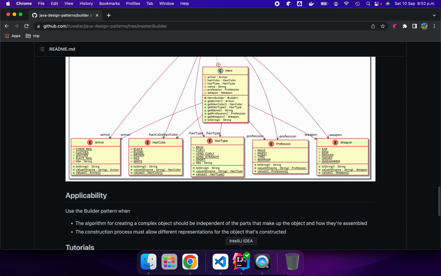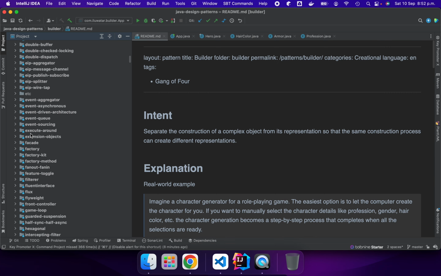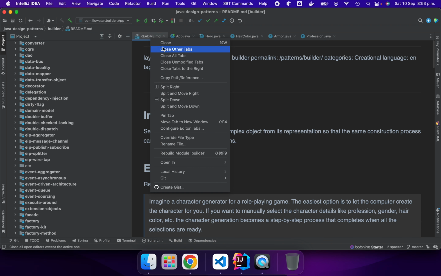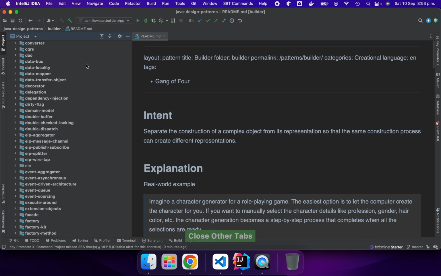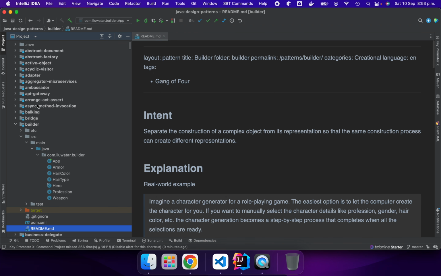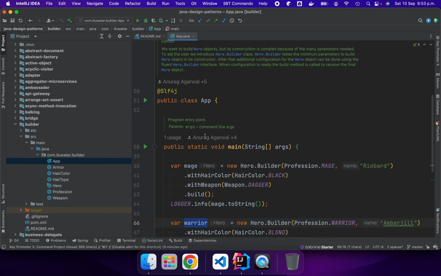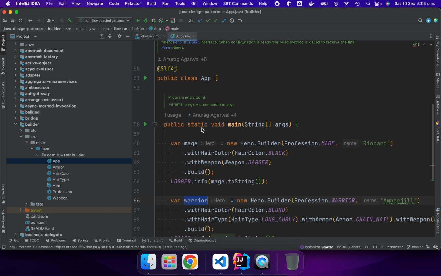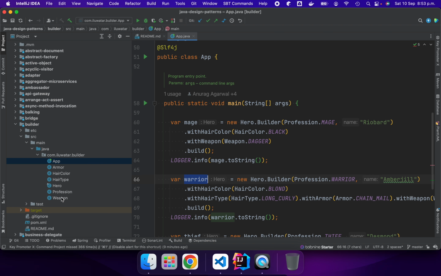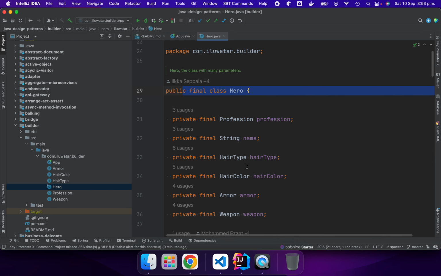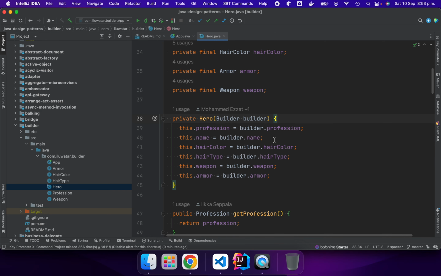So let's go through this one example. Let me close all this, right? And I'm going to the builder class, right? Here you have your App class, correct? And here you have, let me go to the first one, Hero. Under Hero you have all these classes, and you have the Builder class, right?